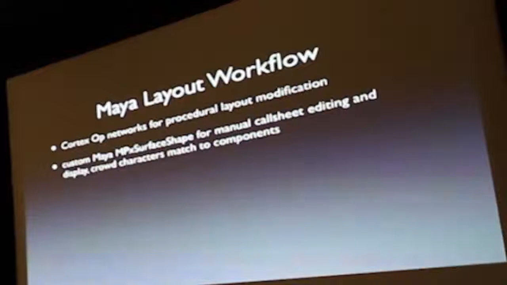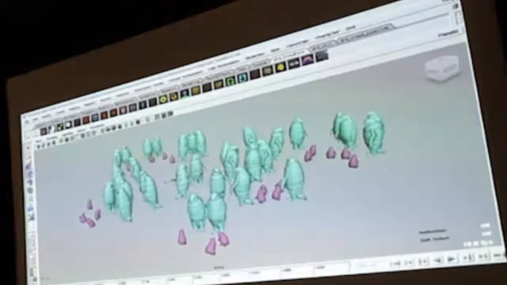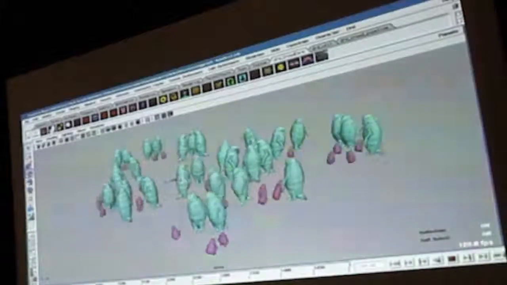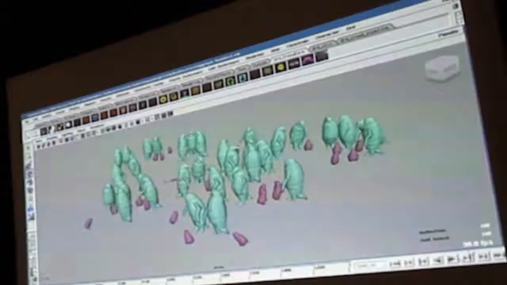And here's an example of our Maya layout workflow. We have Cortex op networks for procedural layout modification, and then built a custom Maya MPX surface shape for manual editing and display, where each crowd character actually matches to a component. So this is an example of how a crowd artist would work with this.